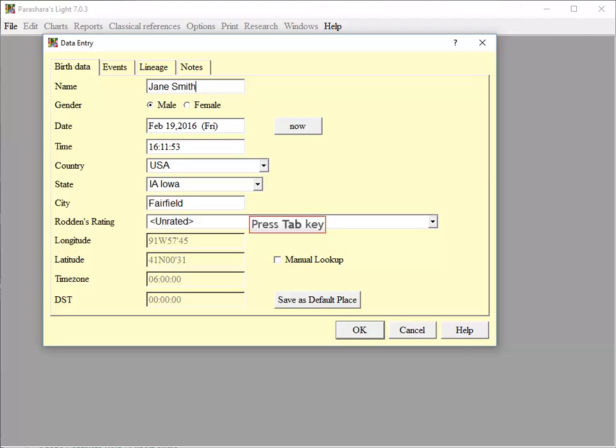Press the Tab key to go to the Gender field. By default, male is selected. If this is the correct gender, you don't need to do anything and can proceed to the next field. To switch the gender, either with the mouse cursor or with the right arrow key, select female. When the correct gender is selected, press Tab to move to the date field.